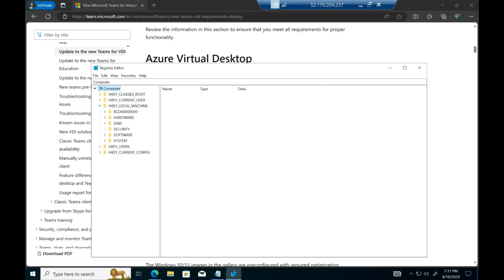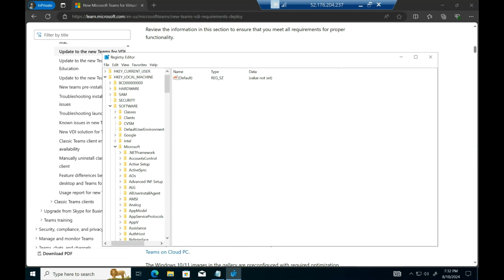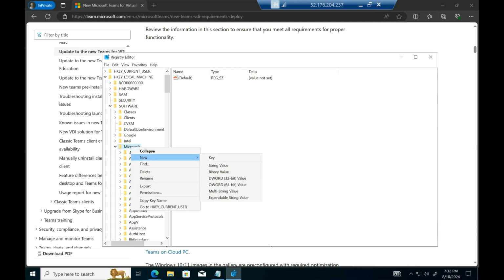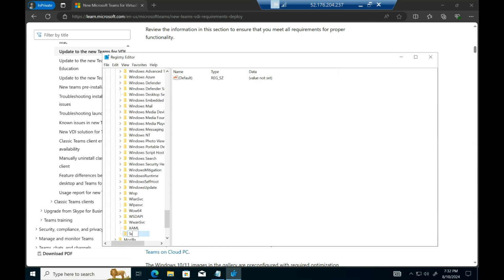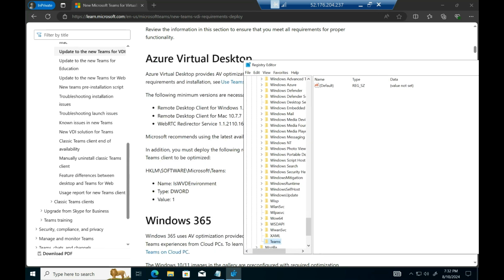Let's go to HKLM Software Microsoft. Under Microsoft, you need to create a new key. Here you need to name it Teams, and under Teams you need to create the DWORD. So let's create the DWORD.